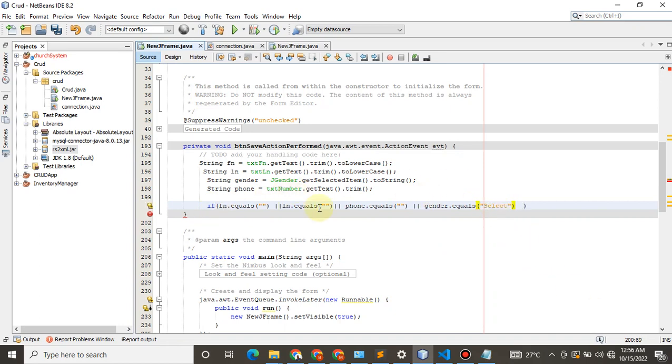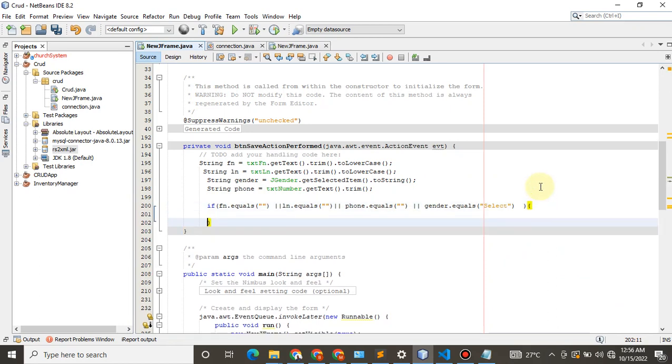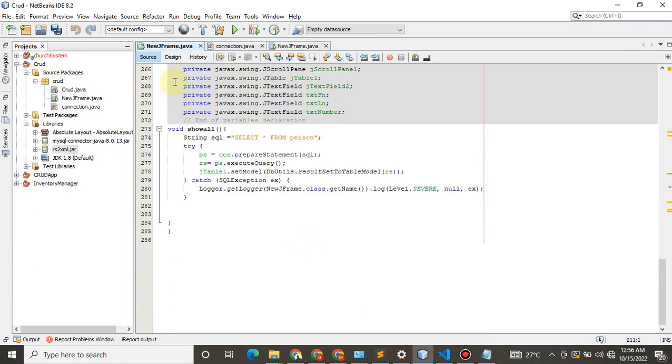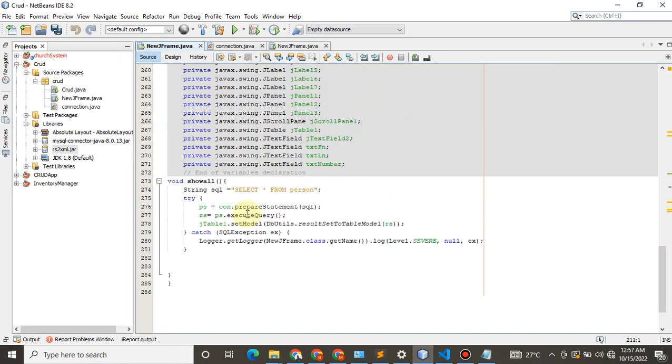So what you are doing is this is just an if function, and the if statement is checking whether here is empty, here is empty, here is select. If here is select, you should select something. If here is empty, you should enter something before you can save one item. Get it?